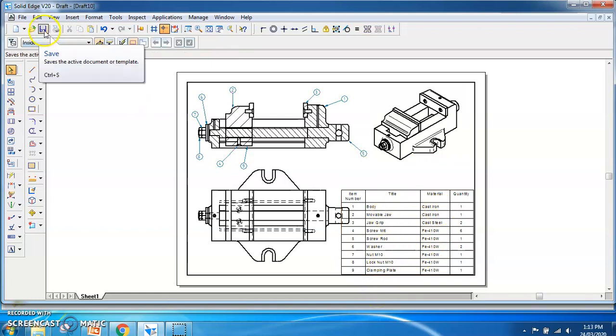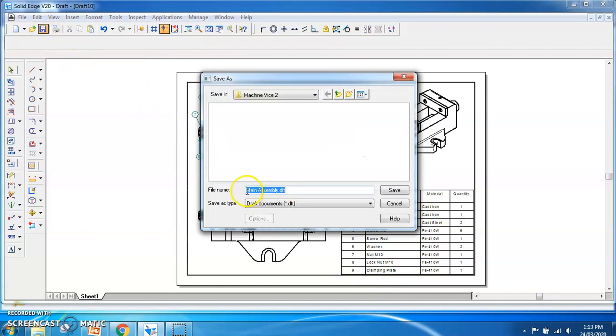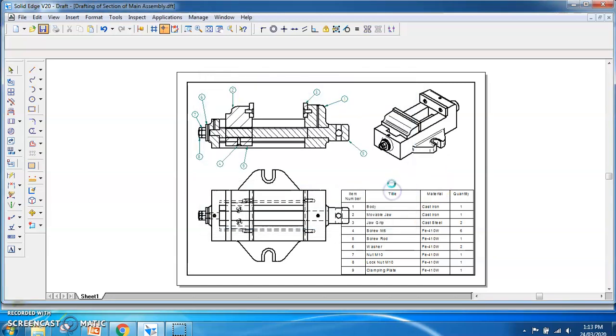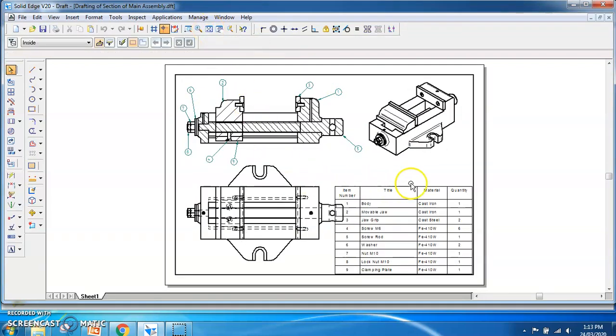Save this as drafting of section of assembly, or section assembly. Save this. You can see all the things that you have got here.